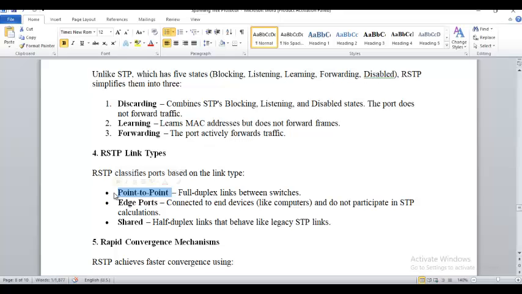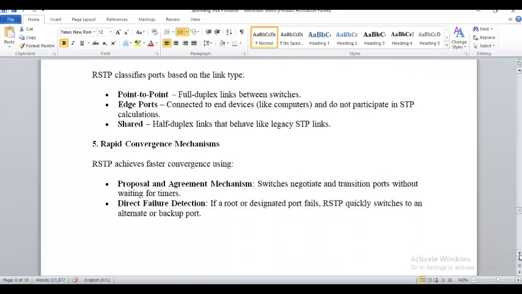Learning doesn't take much time, less than 2 seconds, boom. It makes the blocking into forwarding. It makes the discarding into forwarding. So rapid spanning tree is very fast in convergence because they do not wait for the root switch BPDU to time out. Every switch can send BPDU. When there is a change, they start negotiating and then they change their port role. They're not timer based. We call this the proposal and agreement mechanism.